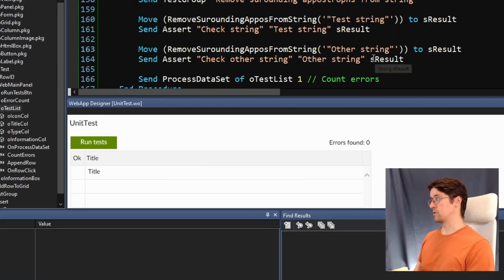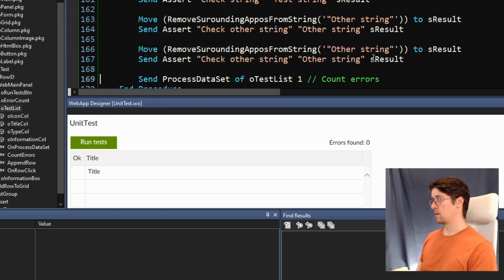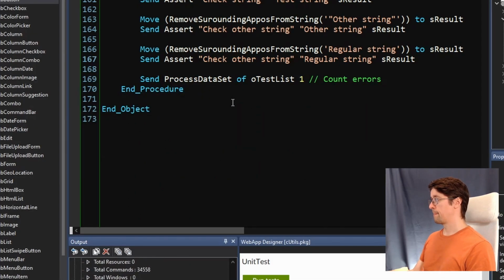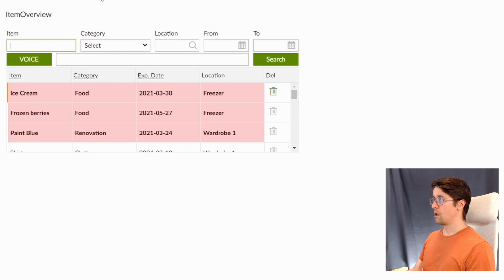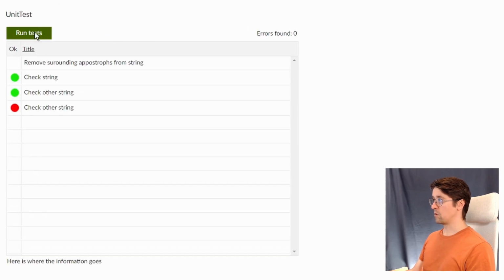So now we just want to make another test. And in this case, we want to test with a regular string. And we actually want this regular string to be returned correctly. So we expect the regular string to be returned. And then we run again. And check the unit test, run test, and it fails because now we got the regular string instead of regular string.